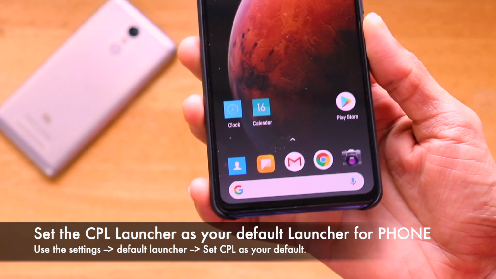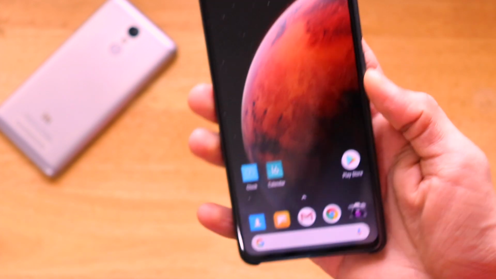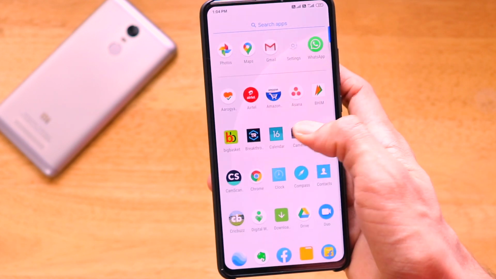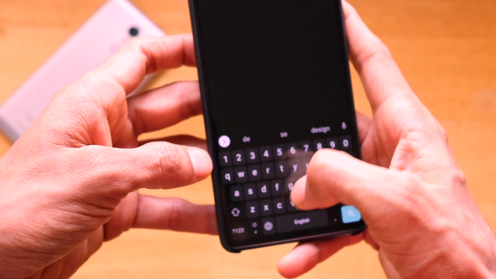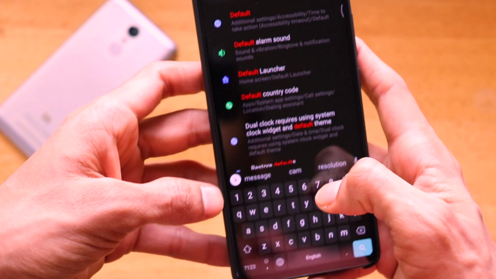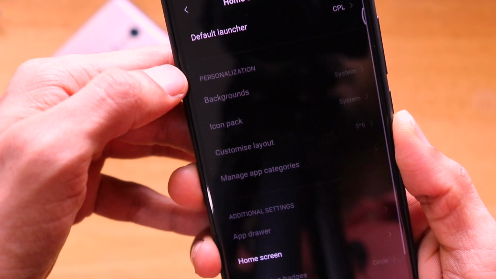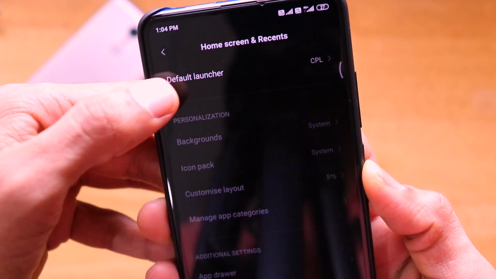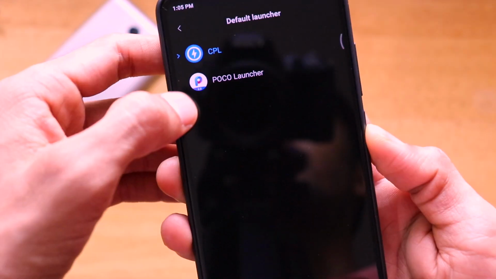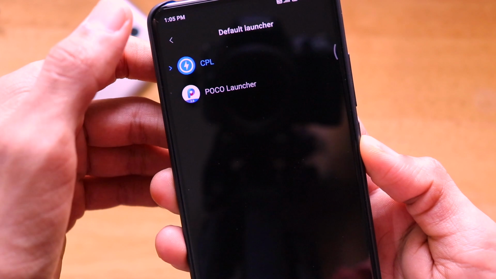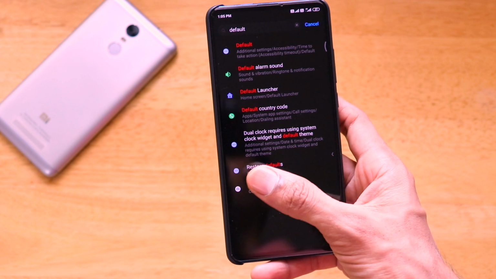In case you accidentally skip that step of setting the default launcher as CPL launcher, what you have to do is just go to the settings of your device. In the search box, just type default launcher. As you can see, there is an option called default launcher. Just click on that. And in the home and recents option, you will get the default launcher option. As you can see, there are two different options. Instead of setting system launcher, you have to set CPL. That means you are setting the customized Pixel launcher as your default launcher.